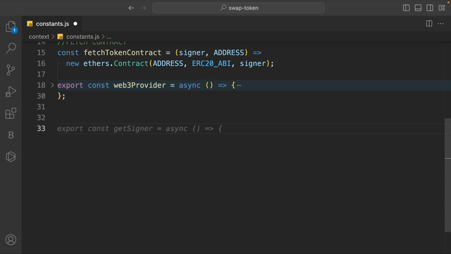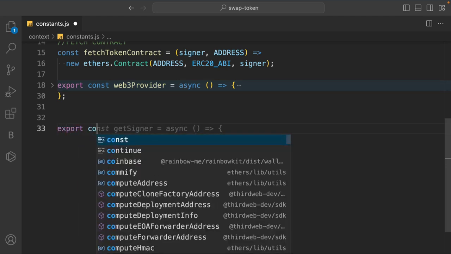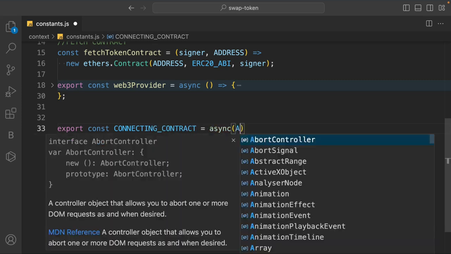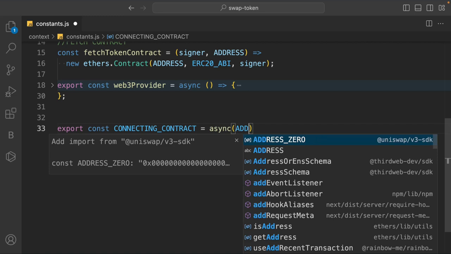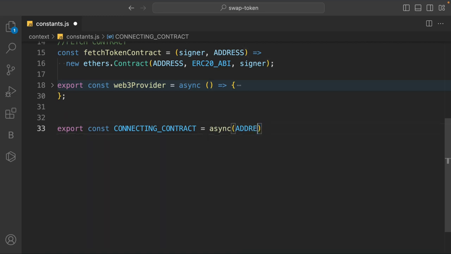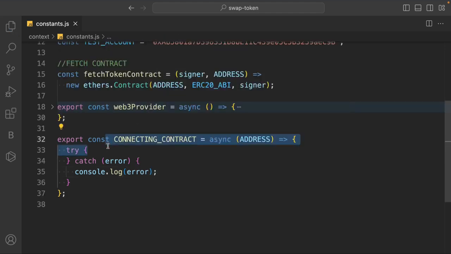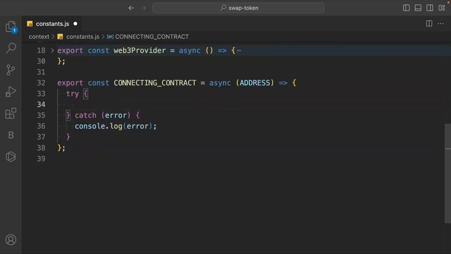So we'll say export const connecting contract. It's going to be an async. In that we have to receive the address, meaning the address of the token. That's what we have. Now we'll take a try and catch block, and we have to catch an error if anything goes wrong. There it is. Now we can come back here, and we have to do the same thing. We have to build the provider.